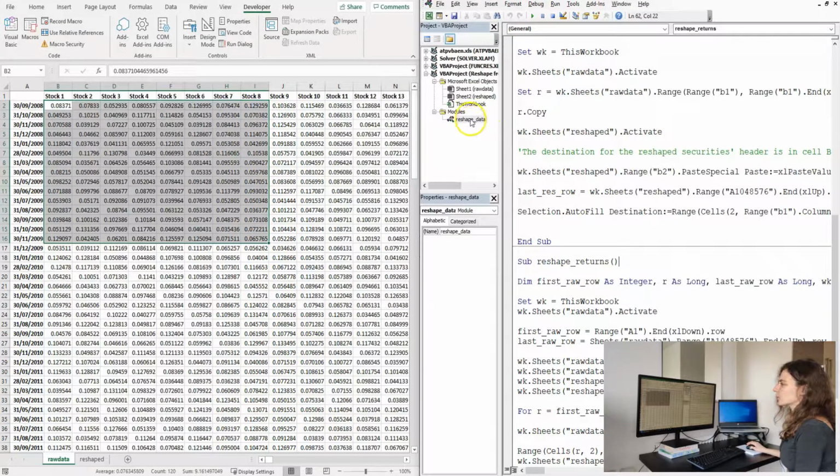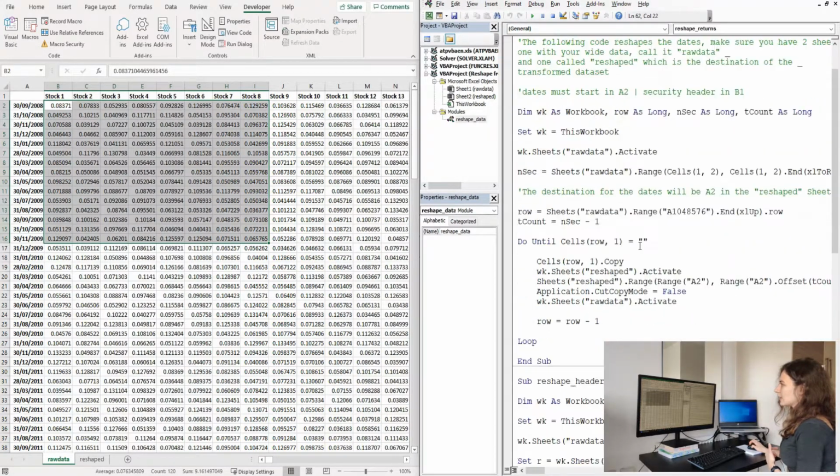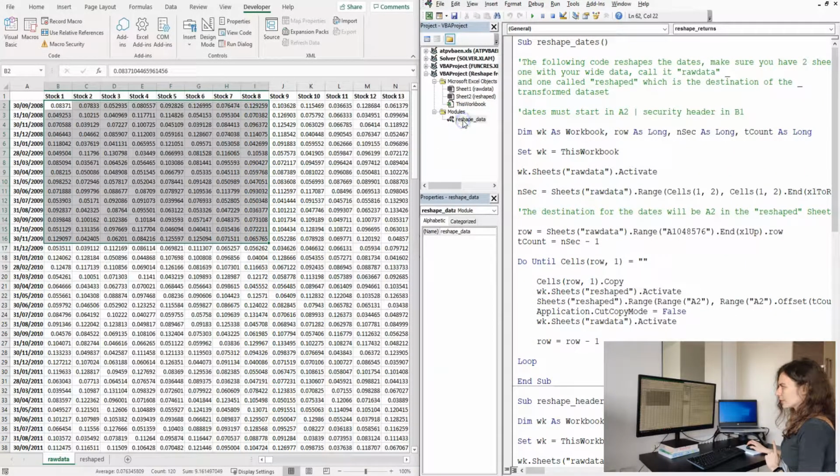The module is called Reshape Data. If, when you open the Visual Basic Editor, you don't see the 3 macros, they are in the module. So double click on Reshape Data and they will appear.